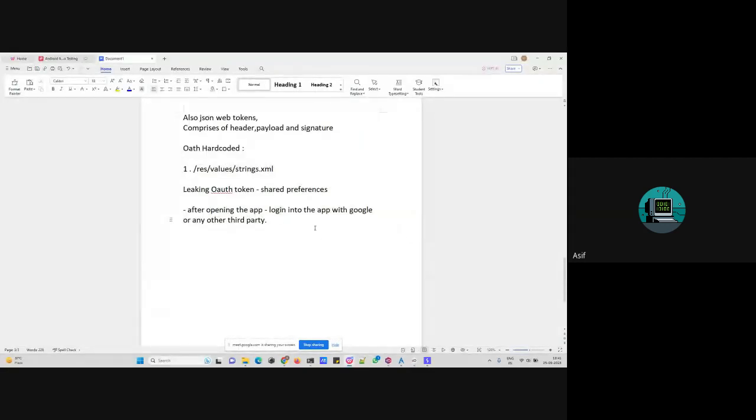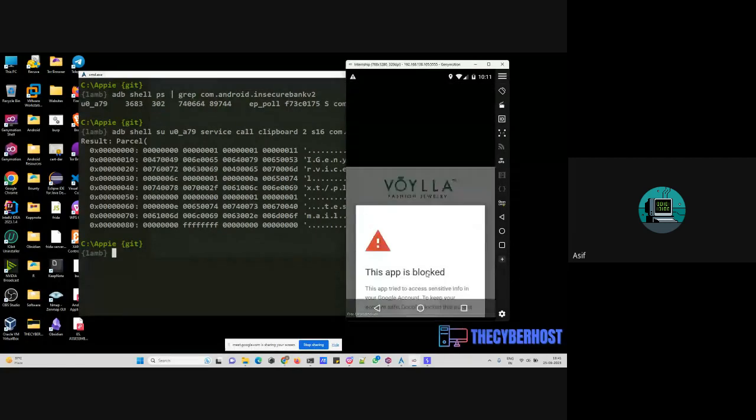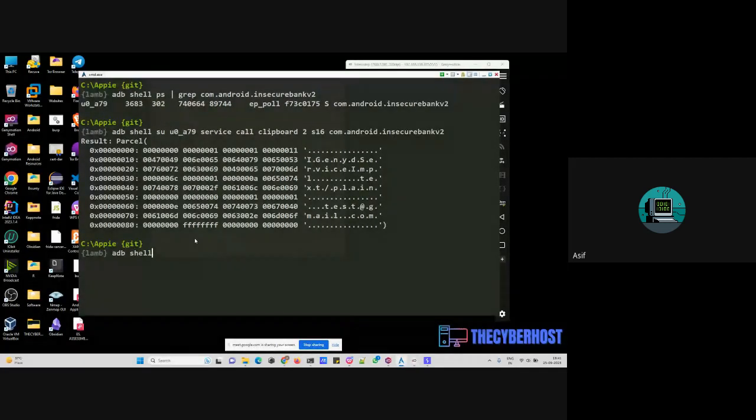What you have to do is go to the application and sign in with Google or any third-party application. After this, you have to go to this path. For that, you have to type adb shell. After typing adb shell, go to your data folder. Then go to this application's package name. So let me type this adb shell.